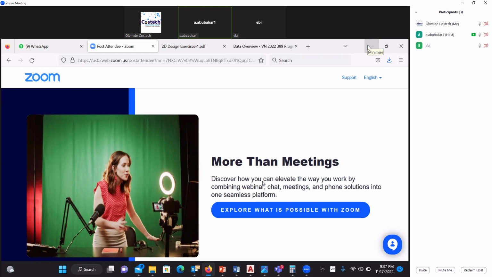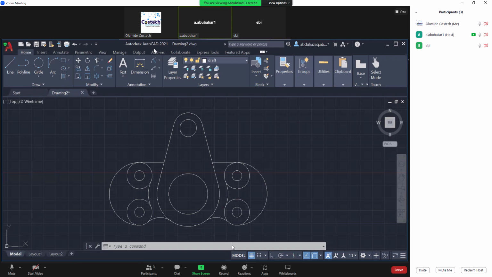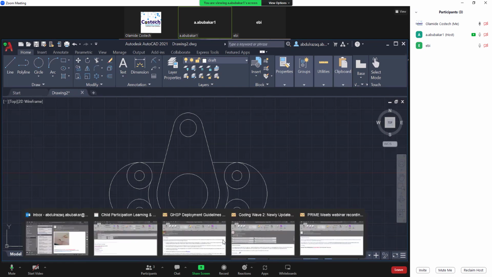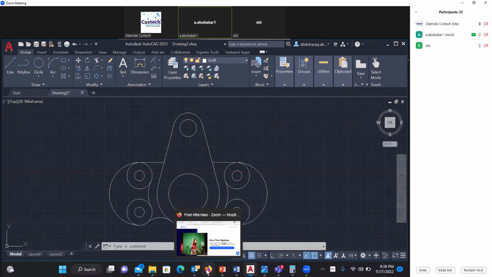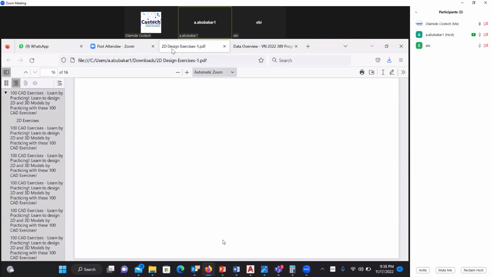On the 2D exercise that we have there, let's go back to that PDF file, the one that has our design. Just let's locate it. It's still on that design, that tab. Yes.